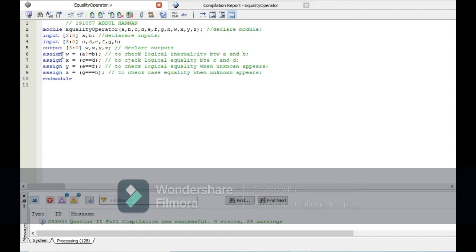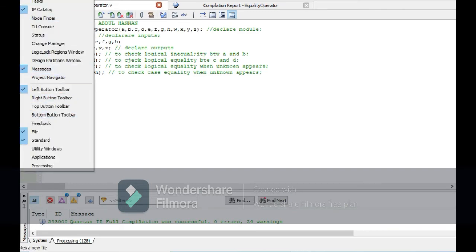Then I have assigned the output variables: W is A not equals to B, then X is C logically equals to D, then Y is E logically equals to F, and then Z is case equality between G and H. The case equality will check G and H bit by bit, and it will also check the unknown values and give us a 0 or 1 output. Now I have already compiled the software. Now I will make the waveform for the circuit.